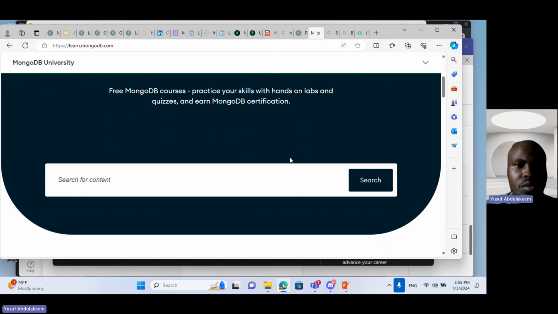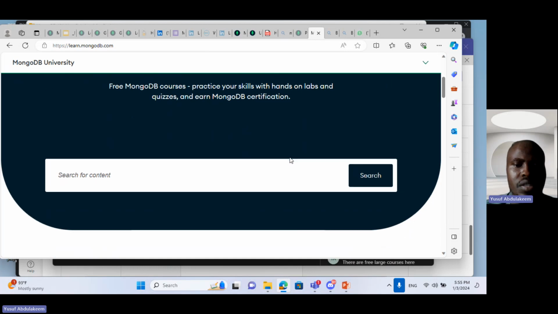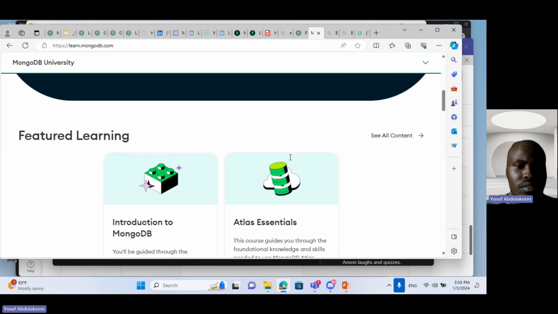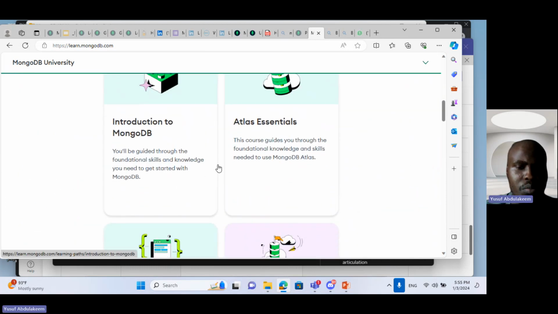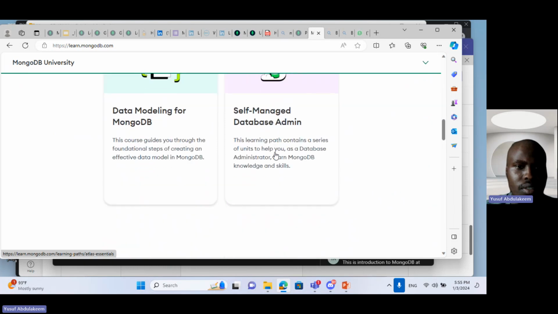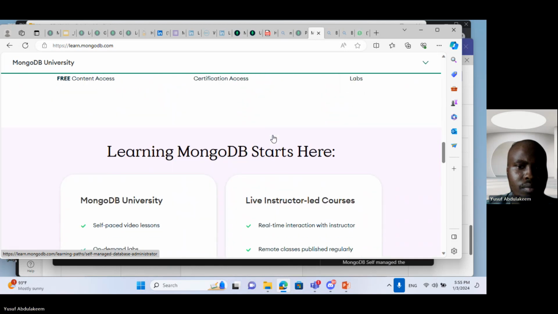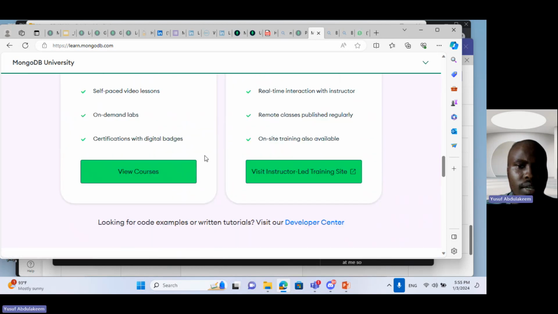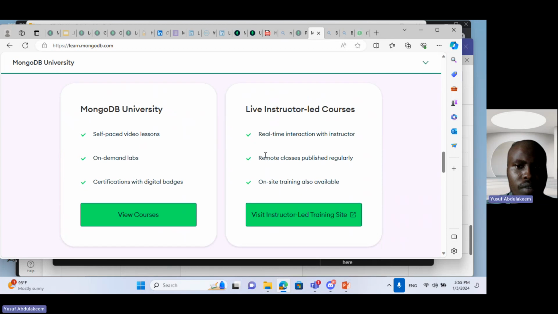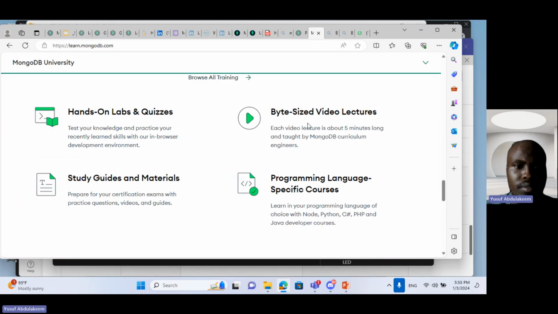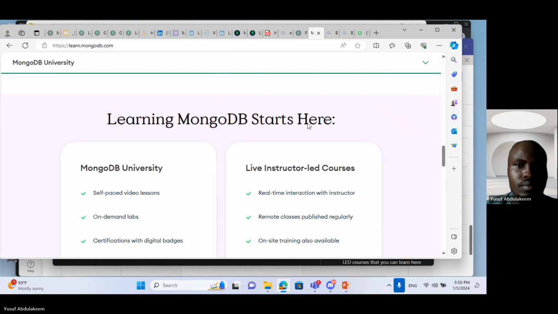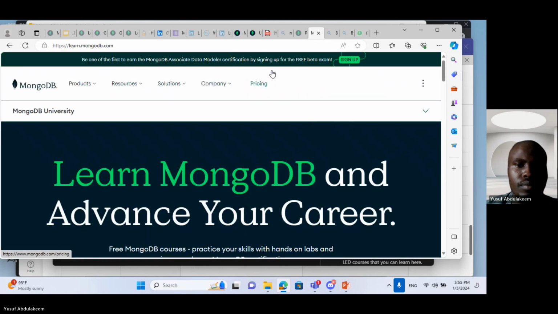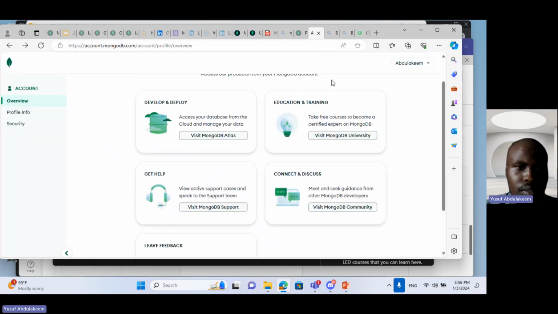There are free courses here to practice your skills with hands-on labs and quizzes. Then you earn MongoDB certification. There is Introduction to MongoDB, Atlas Essentials, Data Modeling for MongoDB, and Self-Managed Database Admin. You can learn any of these courses here. We also have the live instructor-led courses that you can learn here. So let's go back now.